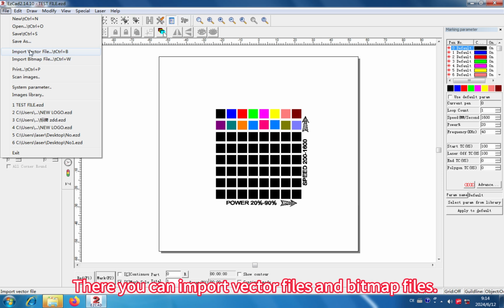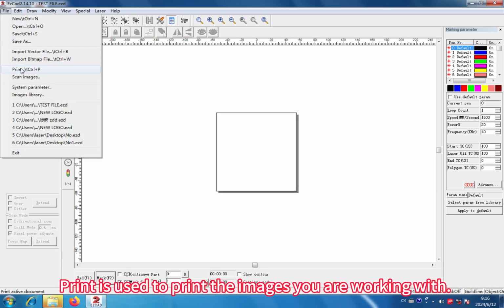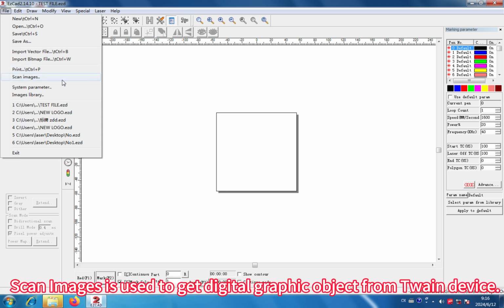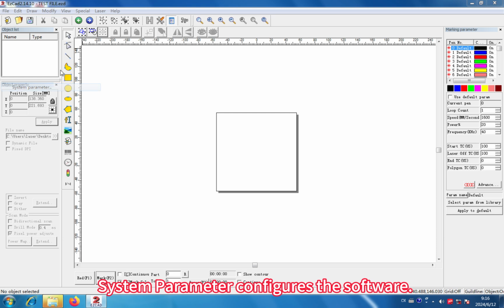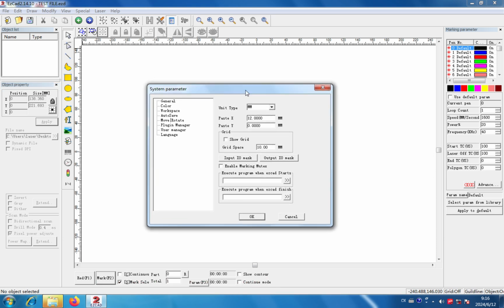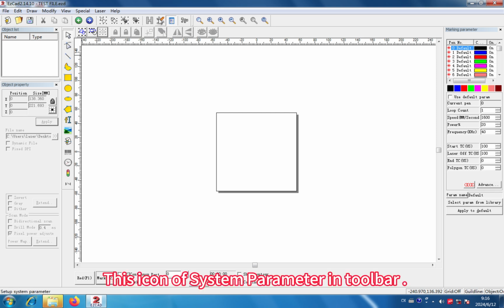Then you can import vector files and bitmap files. Print is used to print the images you are working with. Scan images is used to get digital graphic objects from a TWAIN device. System parameter configures the software. This is the icon of system parameter in the toolbar.